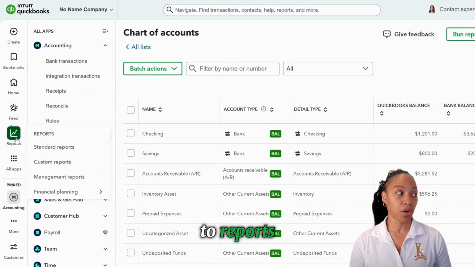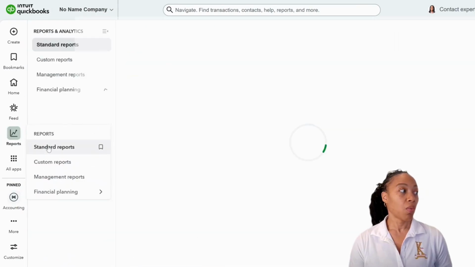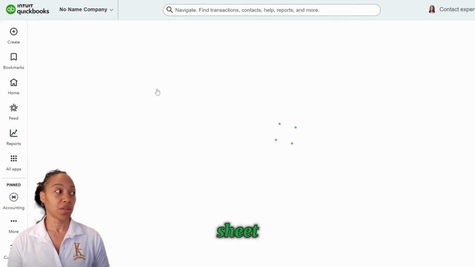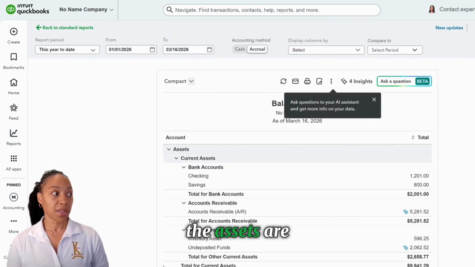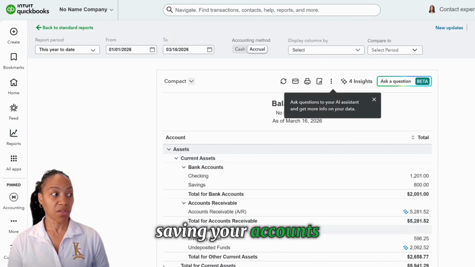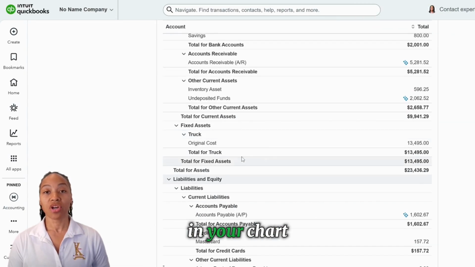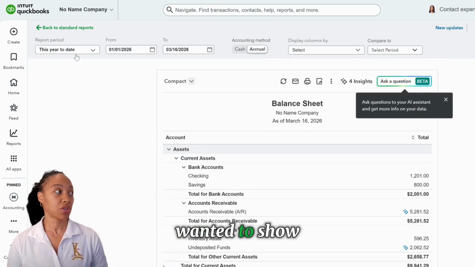We're going to go to reports, then standard, and then our balance sheet. The accounts are here. You see the assets are checking, savings, your accounts receivable. All of these accounts are signified in your chart of accounts as balance sheet accounts. So I just wanted to show you guys that.